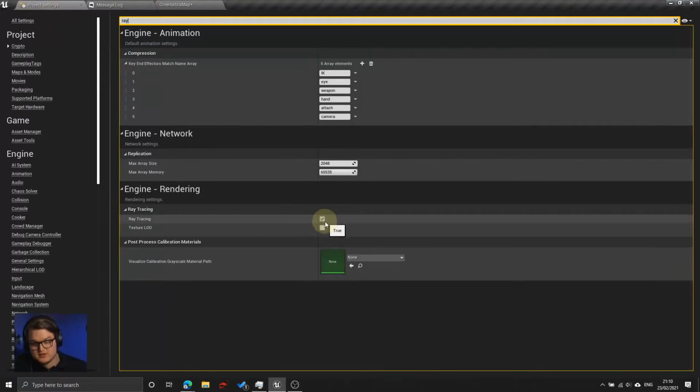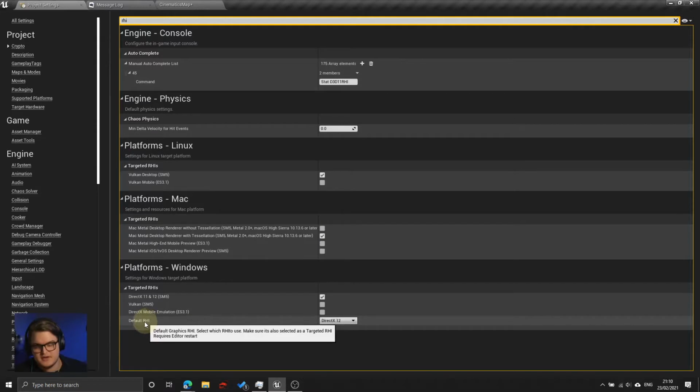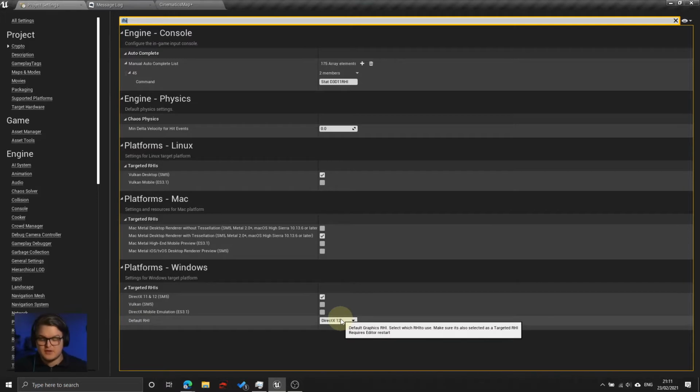Enabling ray tracing, it'll tell you that you need to restart. Don't restart just yet, because you also need to enable something called default RHI. You need to set the default RHI to DirectX 12. Then you'll need to restart Unreal and also make sure that your graphics drivers are up to date. If you have older graphics drivers, Unreal might not recognize and might not enable ray tracing for your project.